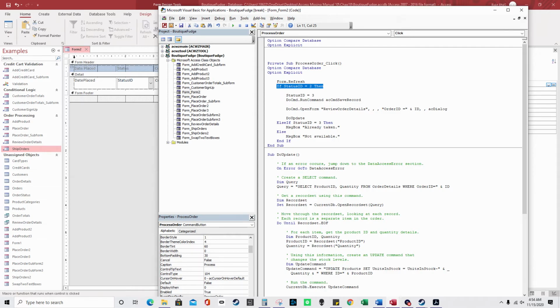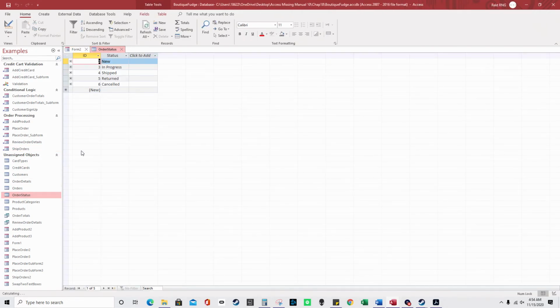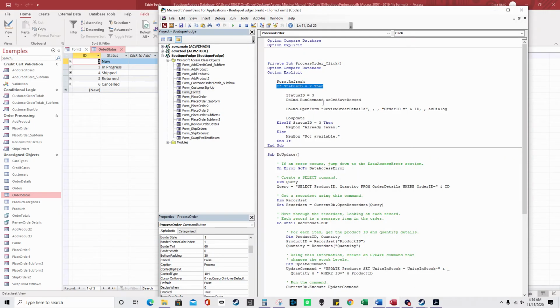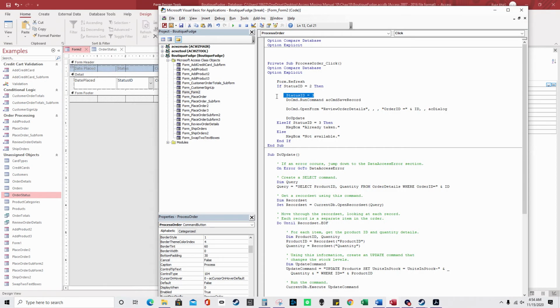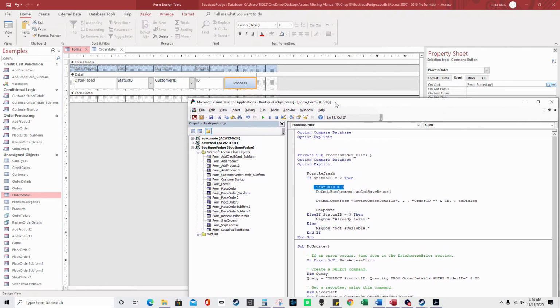So if the status ID equals 2, let me open up the order status. 2 means new, and 3 means in progress. So if status ID is 2, then we want to switch it to 3, which is in progress, because you clicked on process for whichever order you're working on. If you clicked it, that means you're working on it, so you don't want anyone else to work on it. So now it's in progress, and what this does is it saves the record.